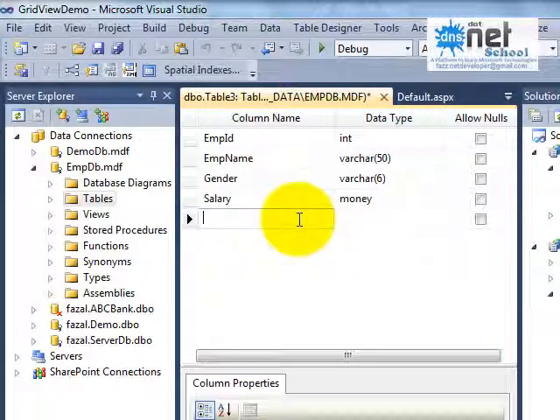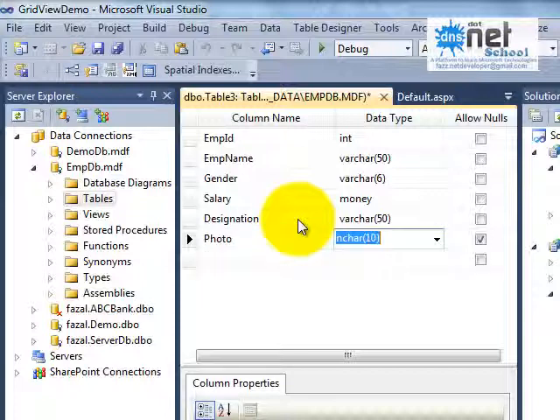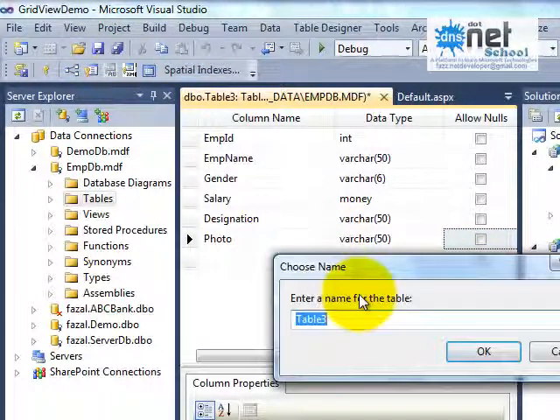then here I'll take designation, varchar, and say photo. Okay, the column name is photo I am taking here. And the data type I'll say varchar. Okay, save the table, give the table name EMP. That's it, EMP I am giving.